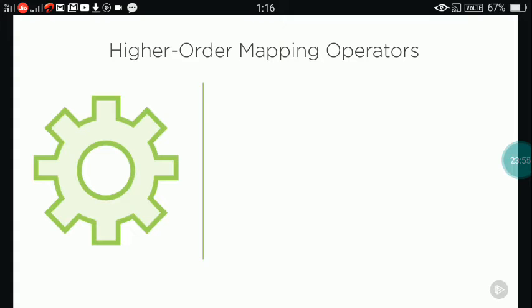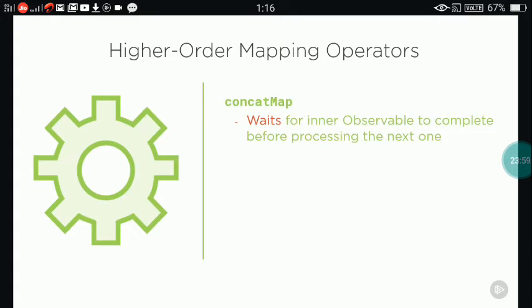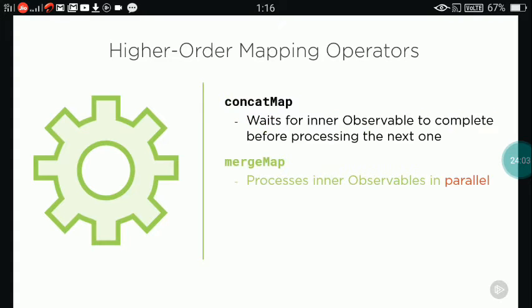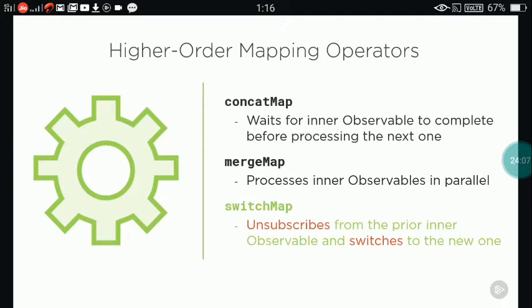The 3 higher order mapping operators we discussed in this module are concat map, which waits for each inner observable to complete before processing the next one, merge map, which processes inner observables in parallel, and switch map, which unsubscribes from the prior inner observable and switches to the new one. We're now ready to put all the pieces together, combining all the streams for a view.